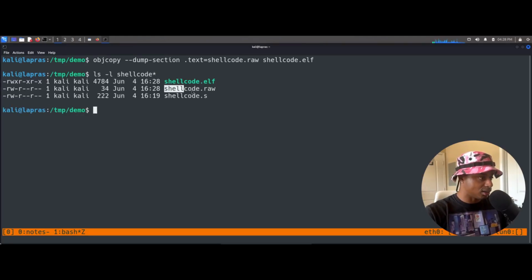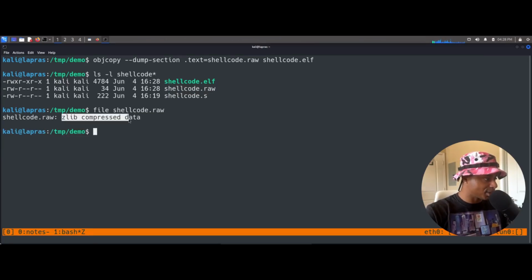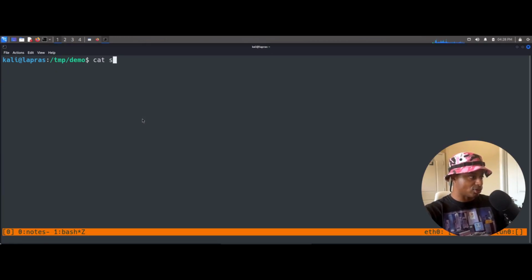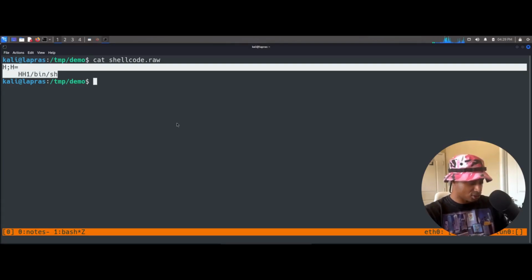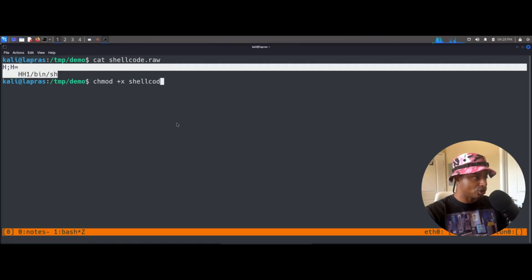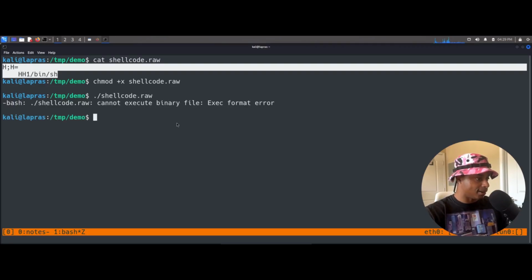we see a raw file was created. If I run the file command against that, zlib compressed data. That's interesting. So it's raw data. I cat it out. Looks a little weird. If I actually try to run this, it's not going to work, right? If I make it executable with chmod +x shellcode.raw, and I try to execute shellcode.raw, it's not going to work, right?